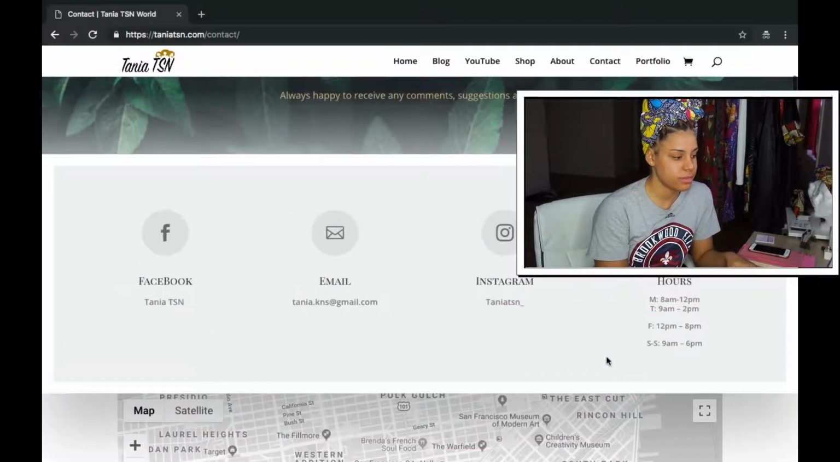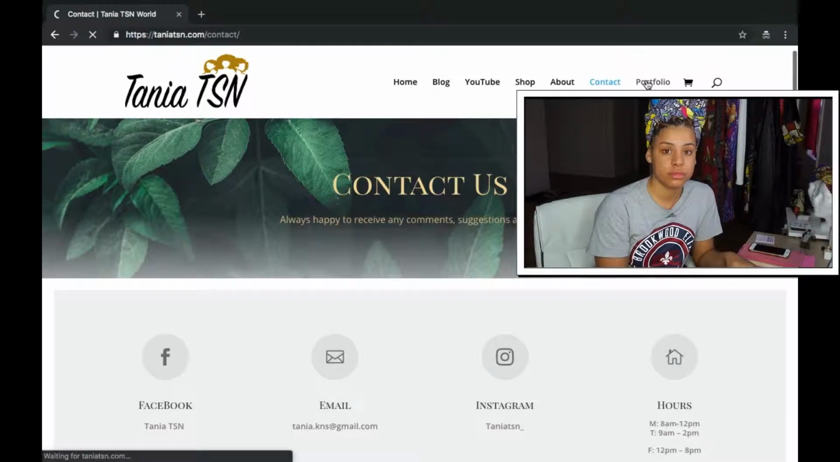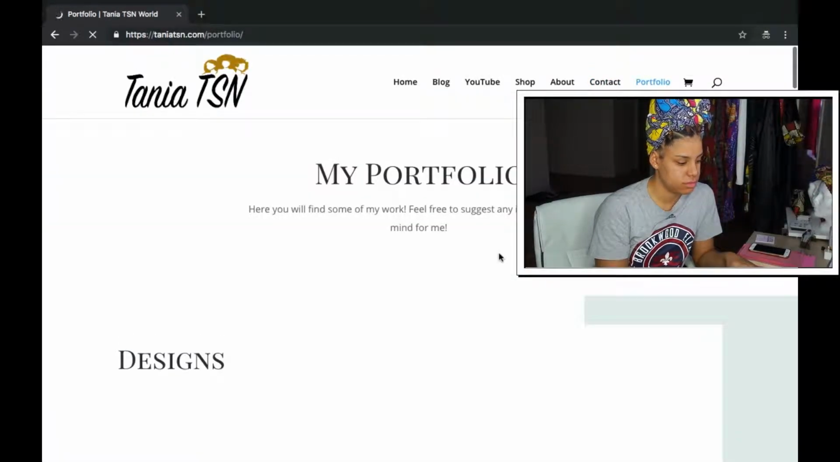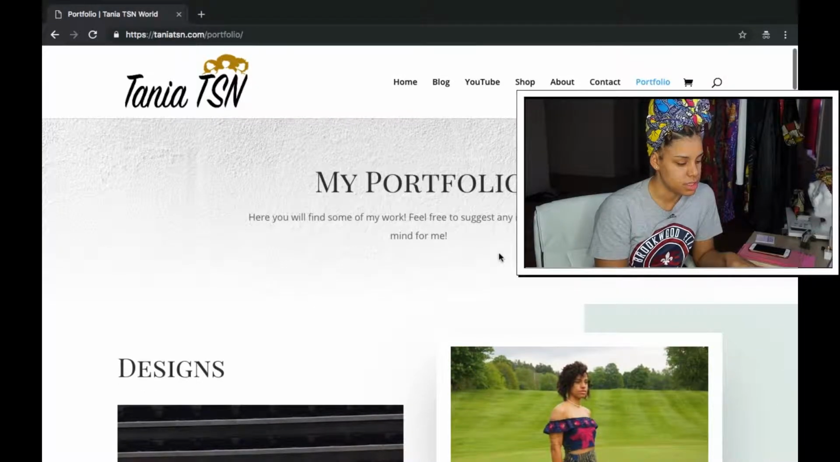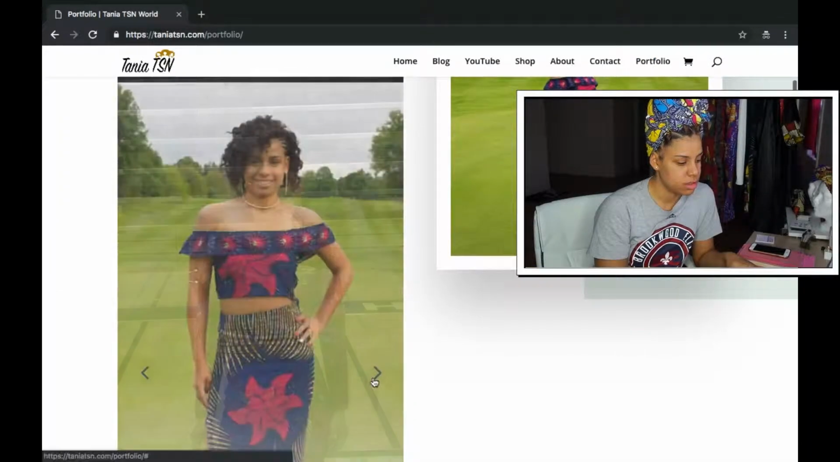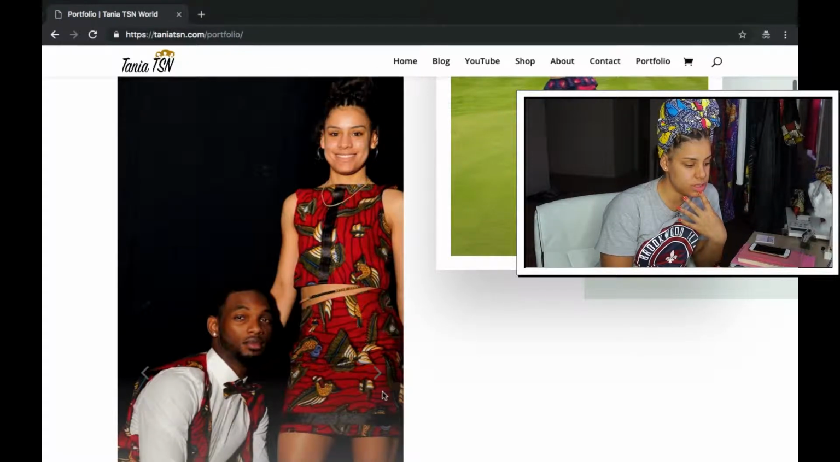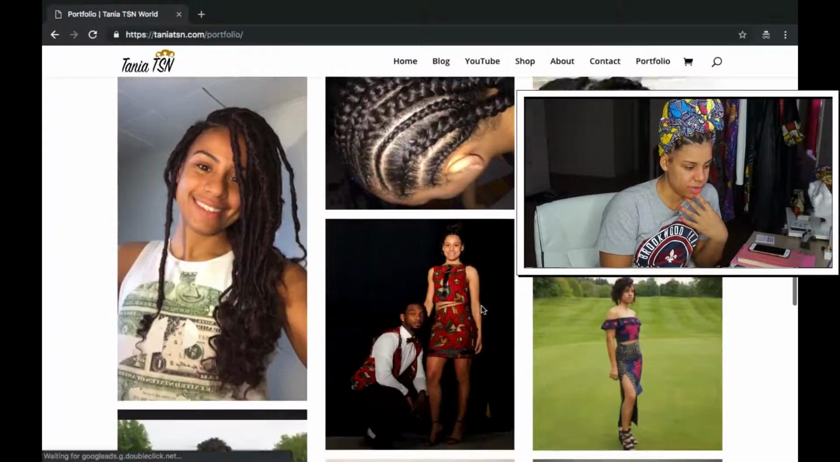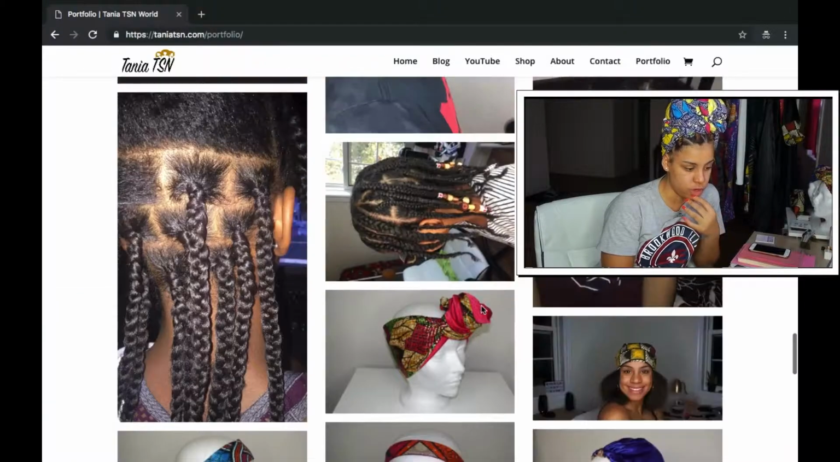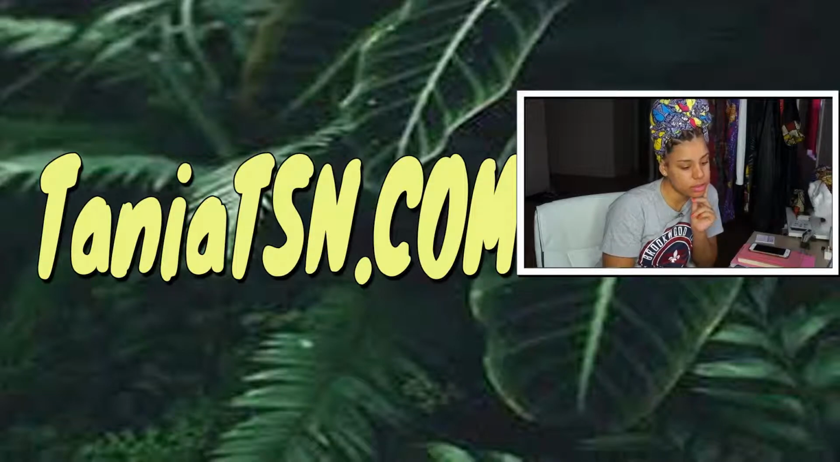Portfolio. A little bit of my designs, you can see. Of course there are more pictures coming, and that's pretty much it. So you can see some of my hairstyles, some of my YouTube videos that I did before, and a little bit of gallery, so you can see pictures not moving.